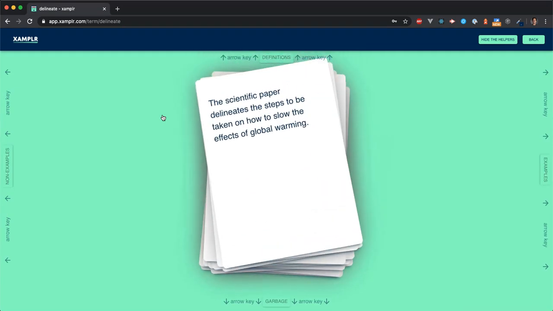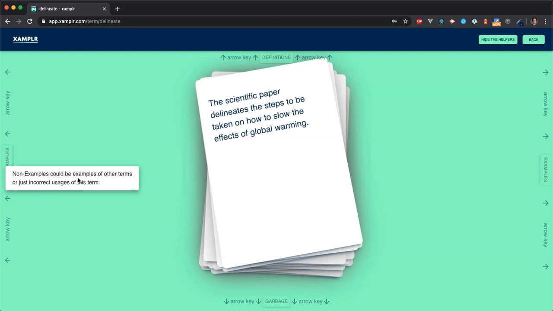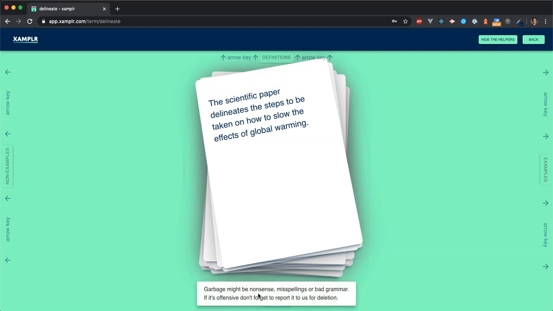These items are tricky because some of them might be examples. An example uses the term correctly in a good real-world context, including people, places, and situations. Some of them might be non-examples. That's an incorrect usage of the term, or maybe an example of another term. Some of them might be the definition. You don't want a definition because that gives no real-world context, or it's just an explanation of the concept. It's not an example. And some of them are actually garbage.